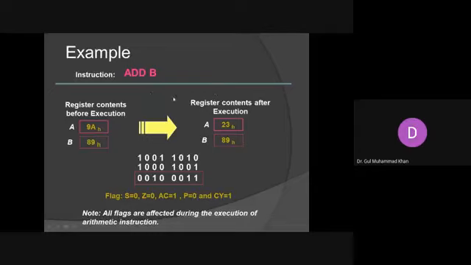Let me repeat this whole slide again. ADD B means add the contents of the accumulator with register B and store the result in the accumulator. Initially, the value of the accumulator was 9AH and the value of register B was 89H. Once this instruction is executed, these values are added together and the result comes out in the accumulator. Register B's contents are not affected by this instruction.